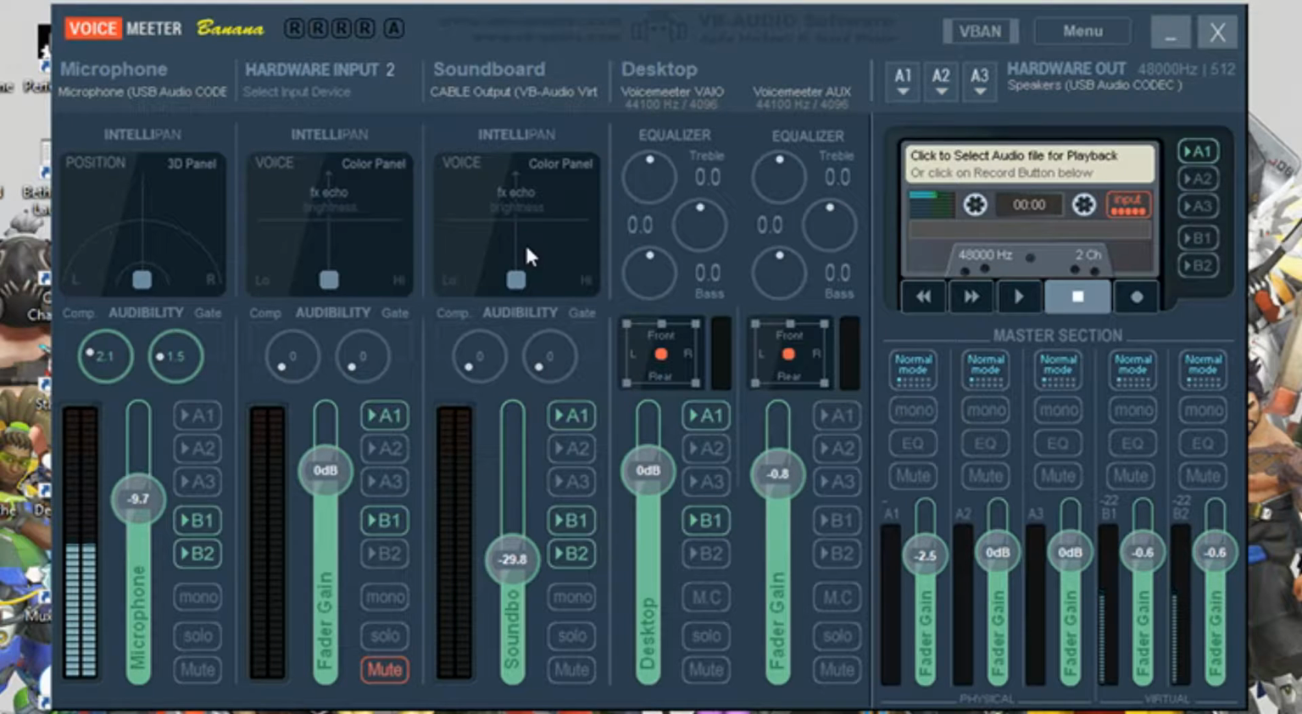Voicemeeter Banana is a mixer program for your Windows computer. Using Voicemeeter will allow for great control of your audio and much more creativity for your stream videos and just in general use. So when you download Voicemeeter Banana, this is probably what you'll see. Something similar to this, maybe a bit different things selected or whatnot, but we'll run through everything.